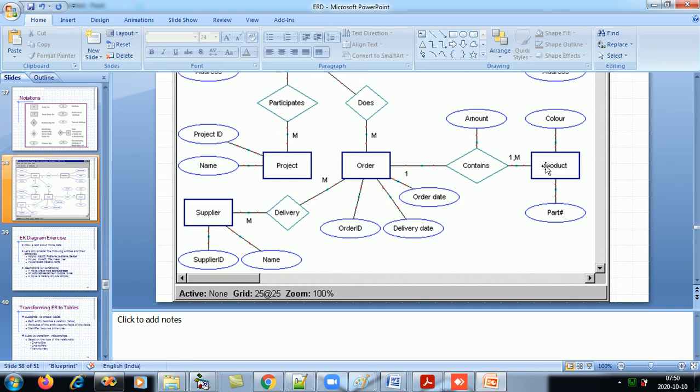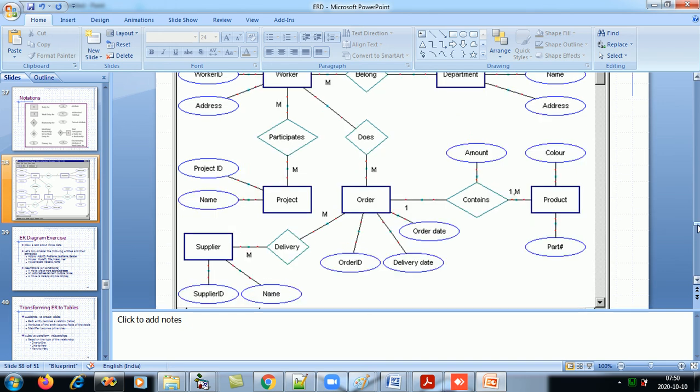One order contains many products. So the primary key of order, which is the order ID, will go as a foreign key in the product table. Okay. Many suppliers deliver many orders. So supplier and order tables will be there, and the primary key of both will be put in the third table, the supplier order table. So like this we have to show and present our ER diagram.